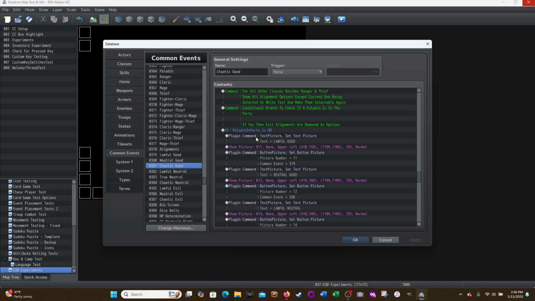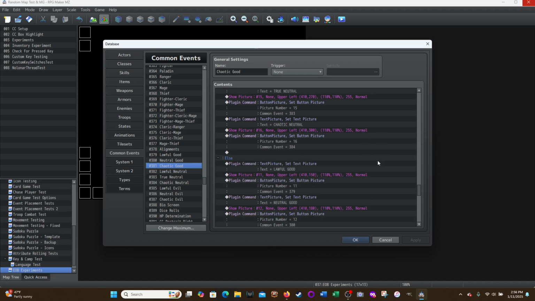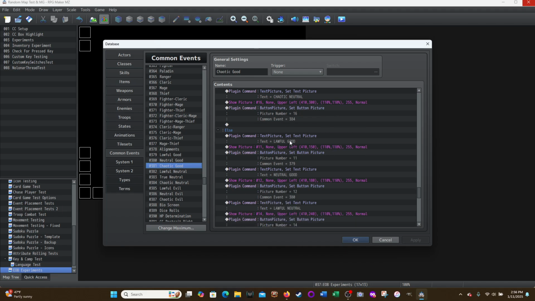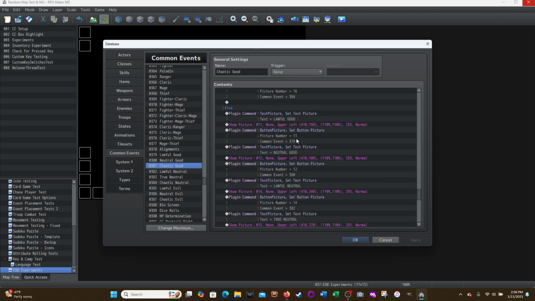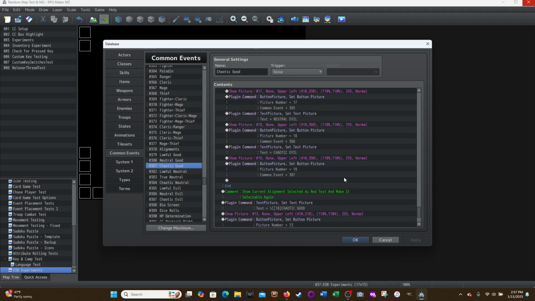And so this can be literally a copy and paste. If Paladin in Party switches on, then the alignments that are being changed to white, right? Not chaotic good, right? Chaotic good is going to be turned to red. Else, if a Paladin is not in the party, then show all the alignments available, right? So now we have lawful good as well. So the two goods, right? Because chaotic good's going to be in red. So the two goods, the three neutrals, and the three evils.